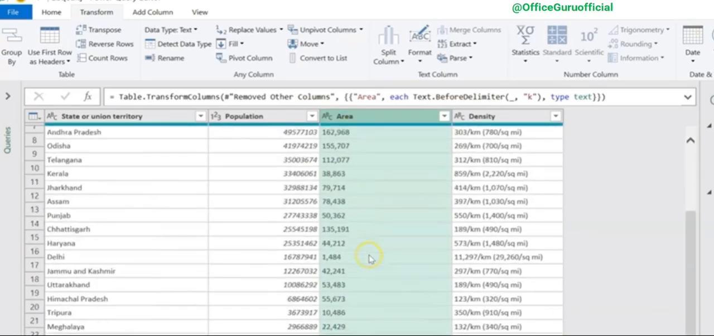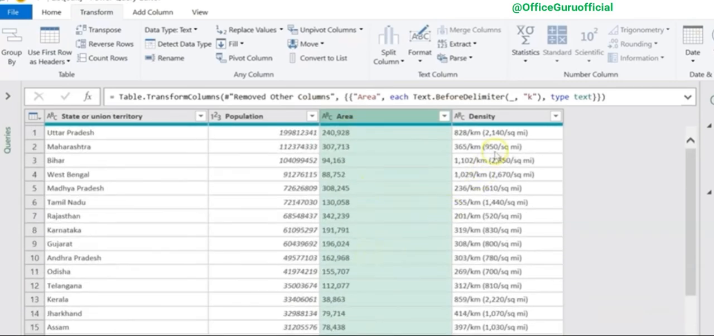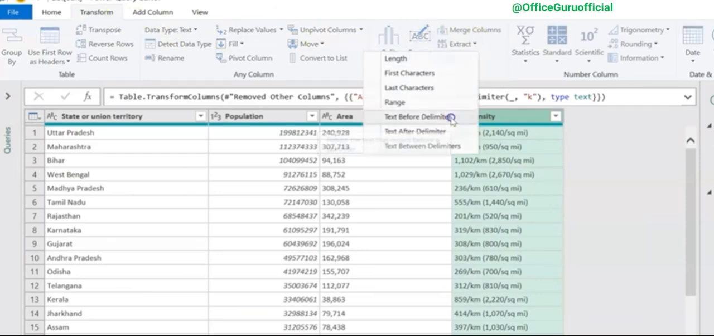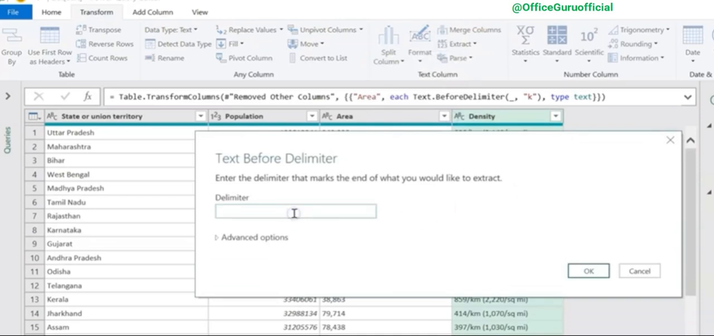Now we have only numbers. Similarly, for the density, we can extract all the numbers before this slash. If you see, this is the population, 828 per kilometer, but we need only numbers. So I'll go to Transform, Extract, Text Before Delimiter, and we will extract before the slash. Just click on OK.